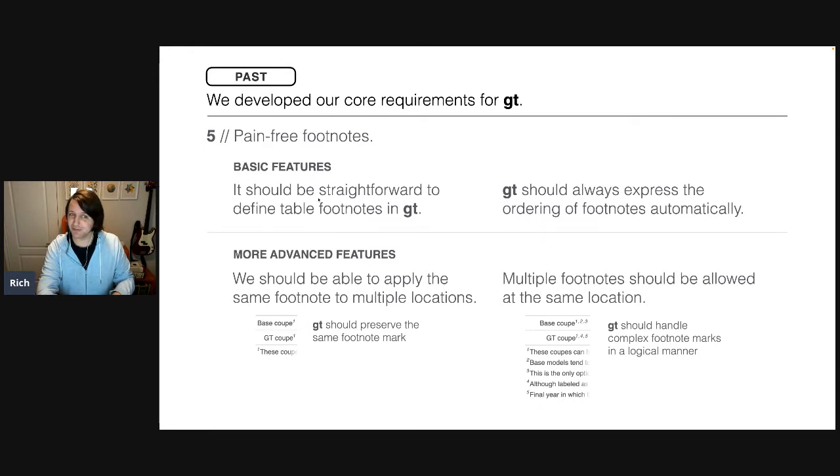First of all, we wanted it to be straightforward to define table footnotes. We wanted the ordering to be sort of automatic. And the more advanced features are things that are just expected in footnotes. Like we should be able to apply the same footnote to multiple locations. And if you have multiple footnotes at one location, that should be allowed, and it should handle the numbering or lettering in the right way.